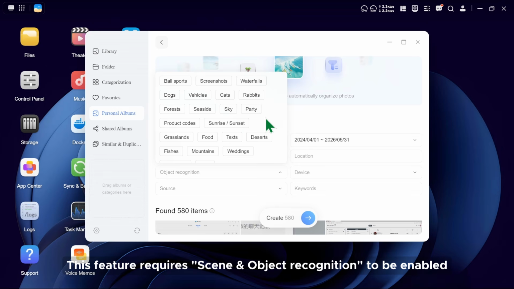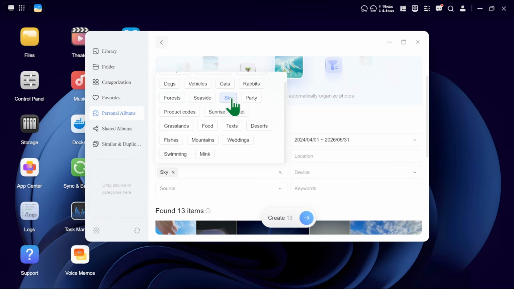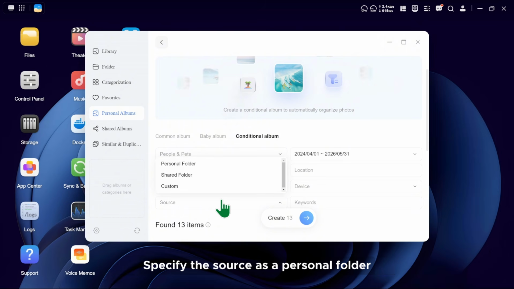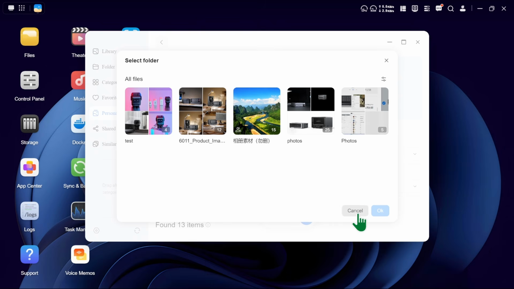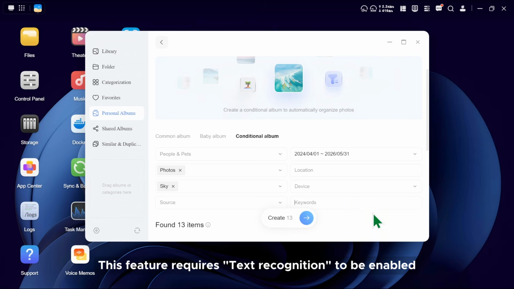This feature requires scene and object recognition to be enabled. Choose the device used to capture the photos. Specify the source as a personal folder, shared folder, or custom folder. Enter keywords such as file names, custom category names, or scene description terms. This feature requires text recognition to be enabled. Custom categories are supported only on AI NAS devices.